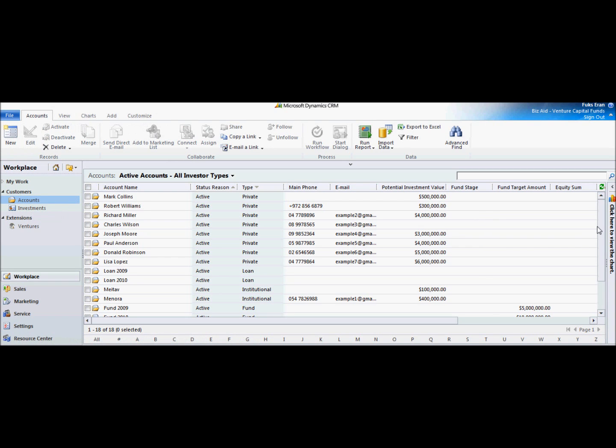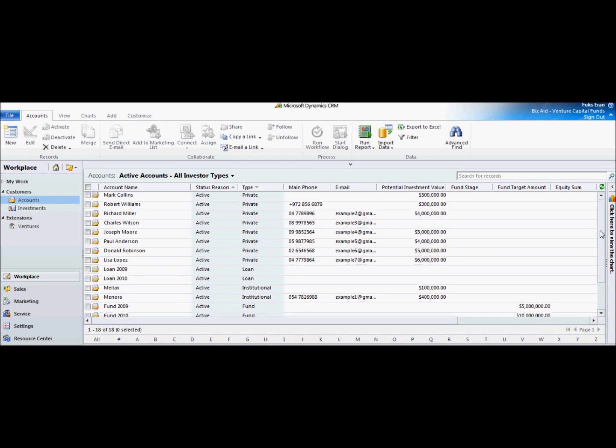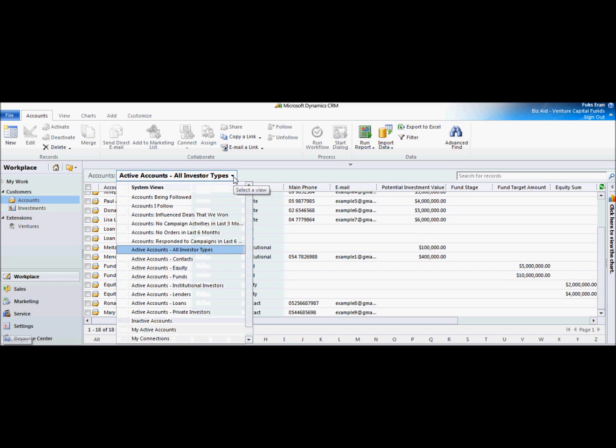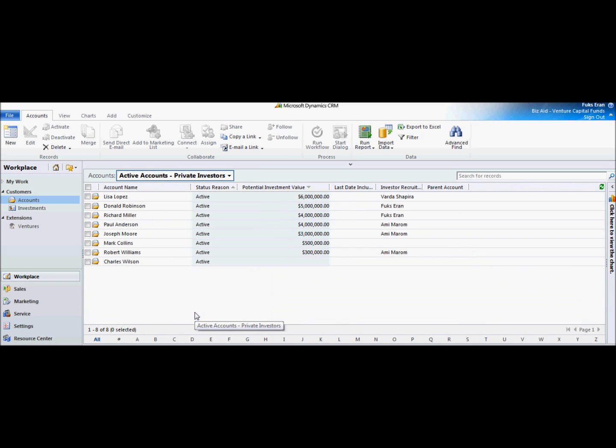Here we can see different types of accounts. We can see private investors, we can see loans, institutional investors, fund equity, and contact persons at the institutional investor. We can see different views of different types of investors. Let's go to the private investors view. Here we can see the name of the investor, his potential investment value, and the employee who recruited this investor.